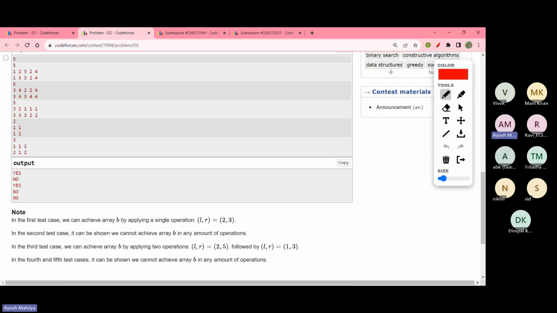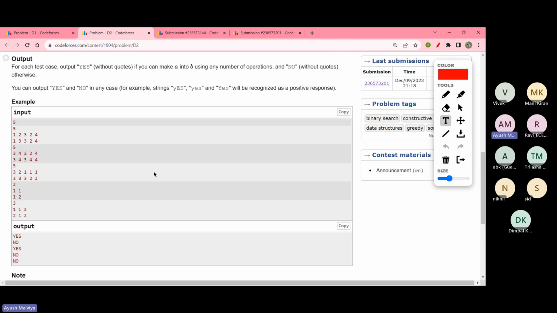Let me make you understand first. I navigated the values. So the third test case was 32111, and the B array is 33322.